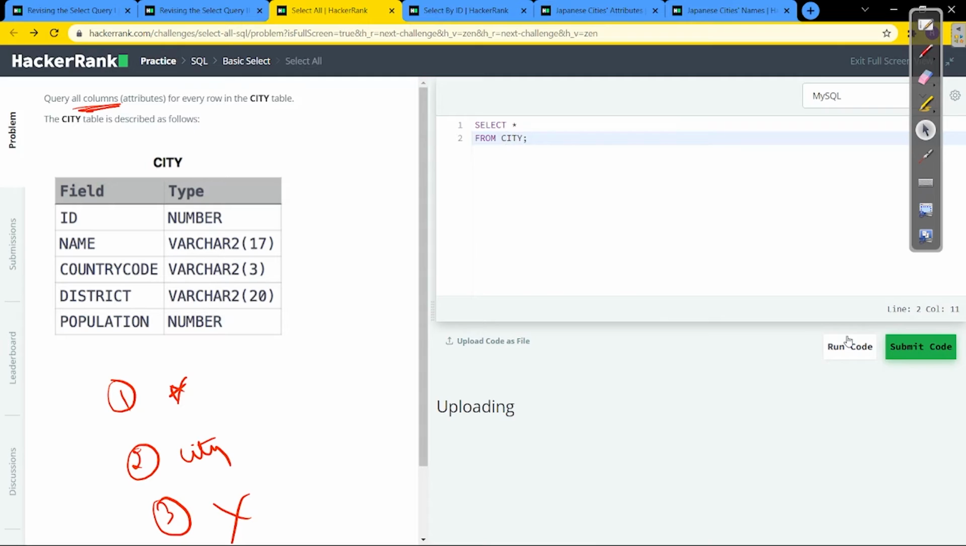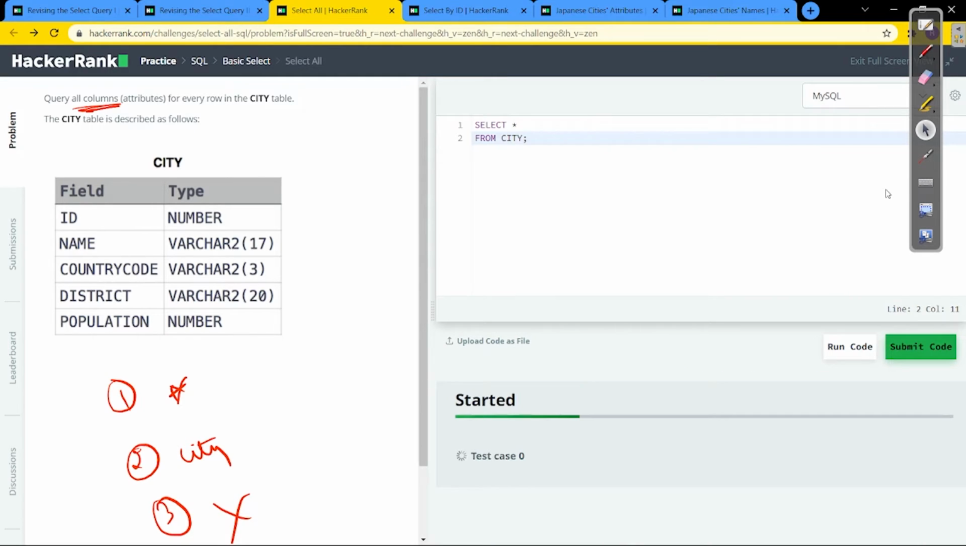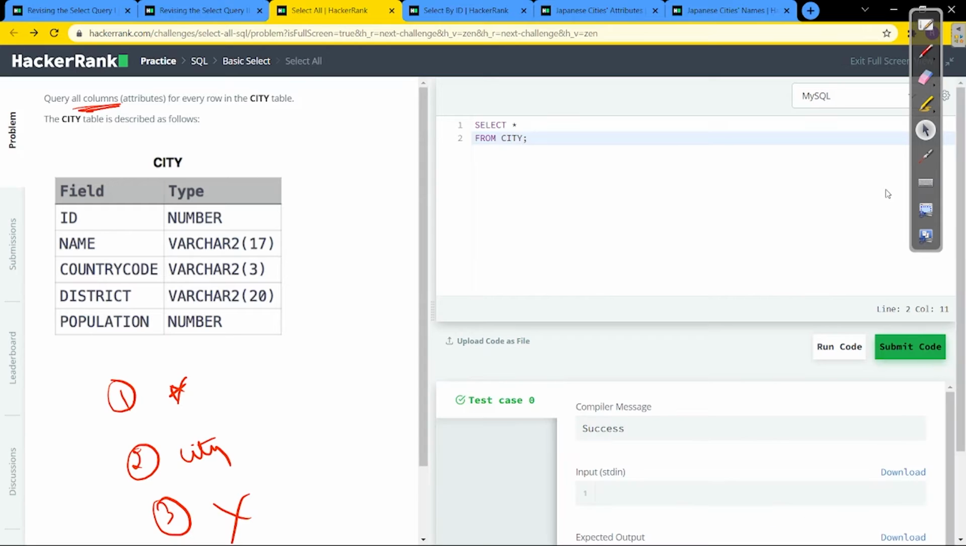Now run this. So our sample test case has been passed. Now let us submit this solution. So our question is correctly passed.